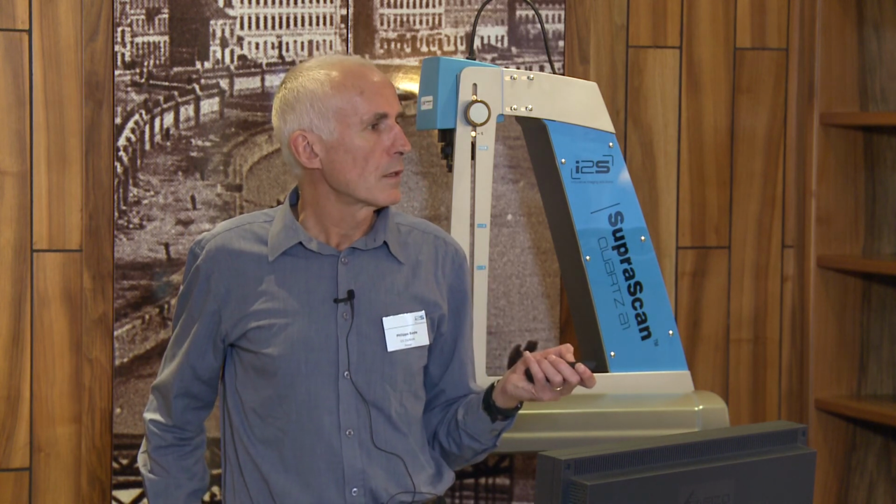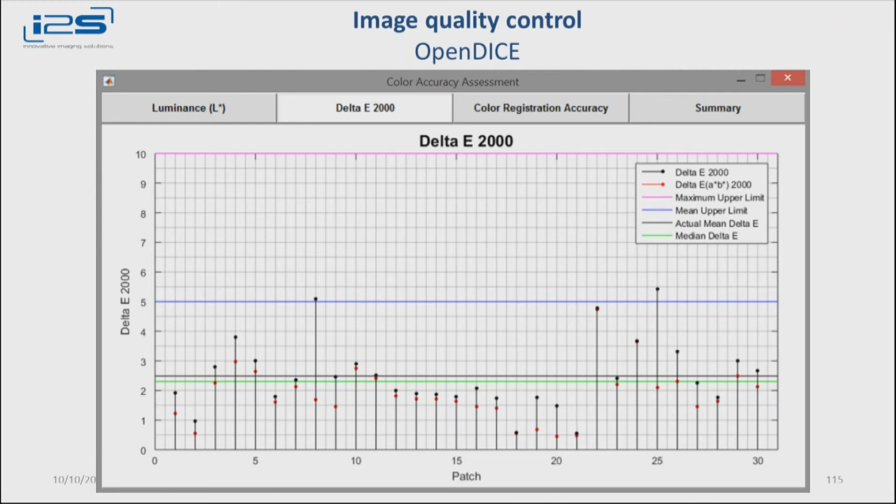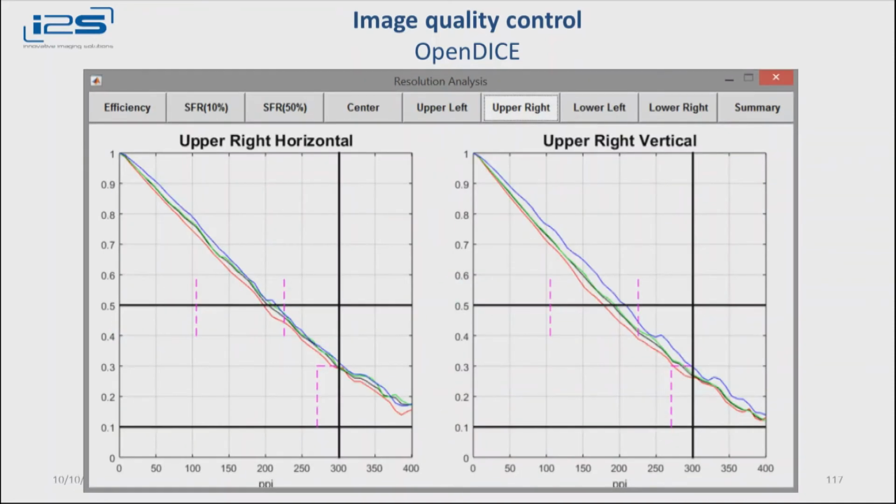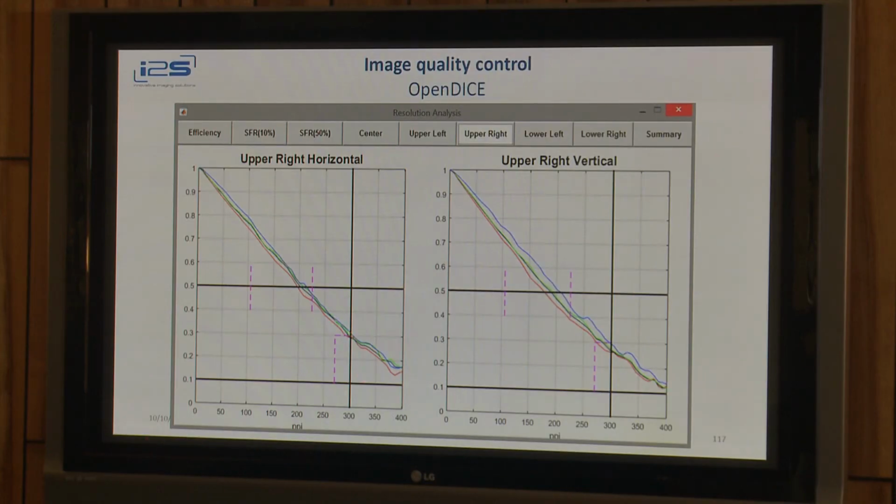And so you have the same kind of display. This is the delta E display. This is a tonal scale display again. And this is the resolution. So here you can see the limit. You have to go inside. So maybe here, it's for, I don't know, probably 4 star, or 3 star. This is for 3 star. The luminance here is probably a little bit too high, I mean the contrast.